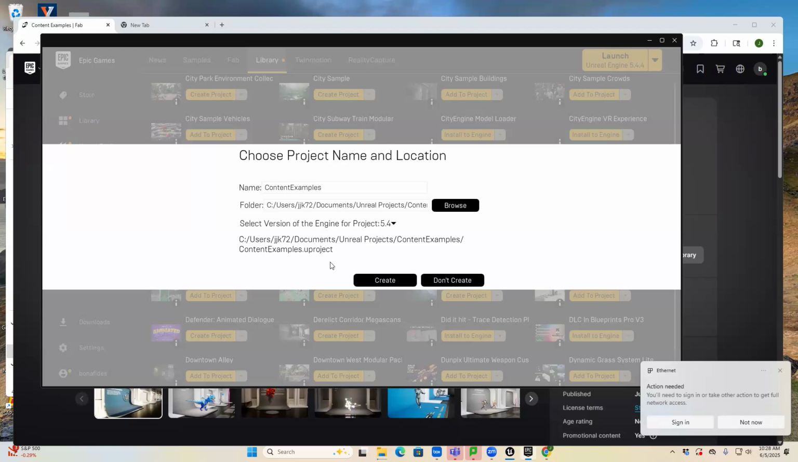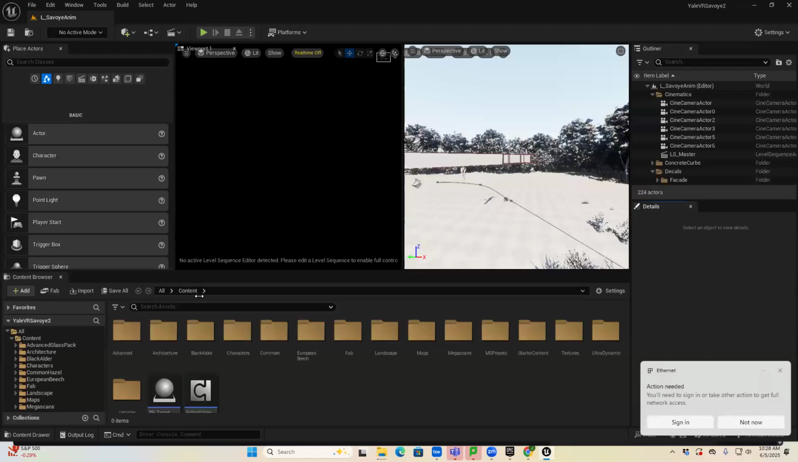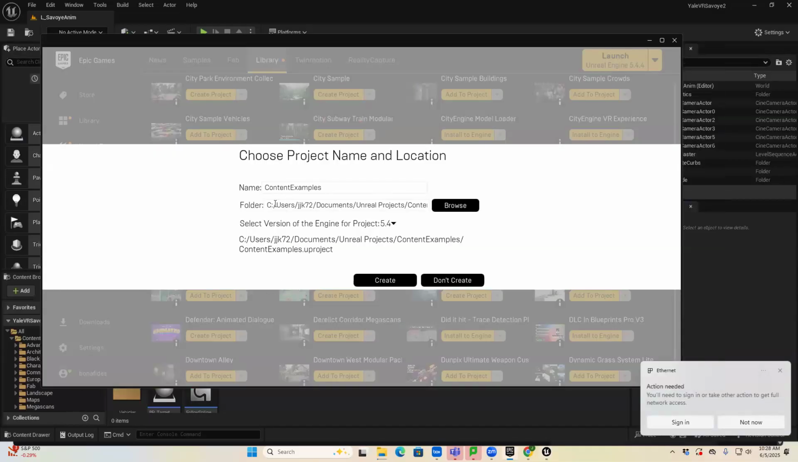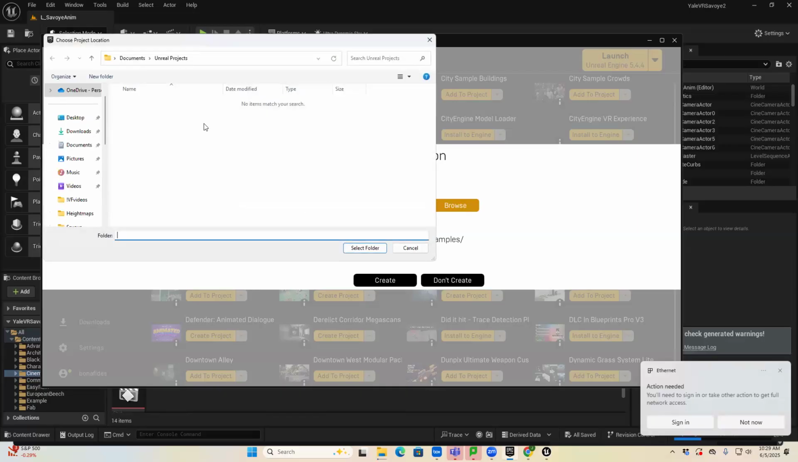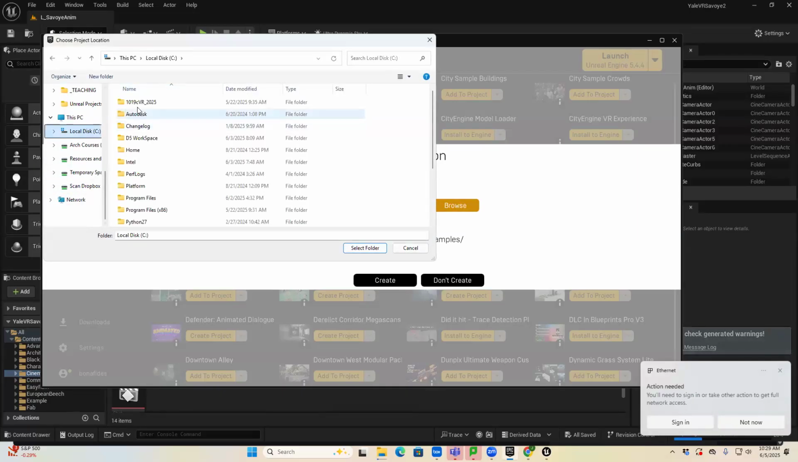But now you guys understand why it takes so long, right? If you work on this. We're creating a project from the content example. Yeah. So we want to create, put it in a good spot. I don't like this location, I'm just going to put it, refresh. Yeah, refresh your library.